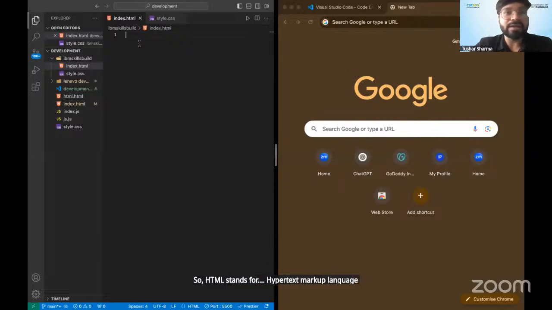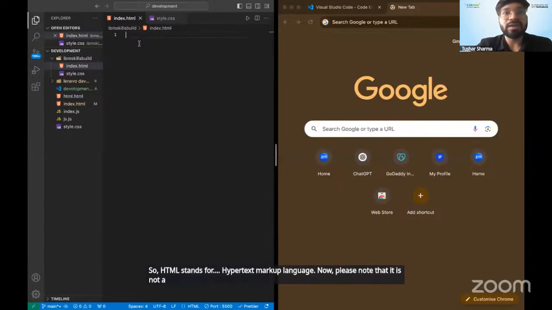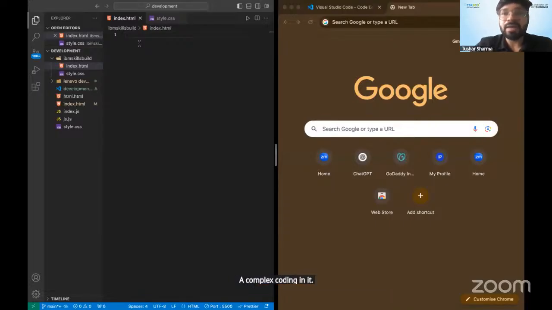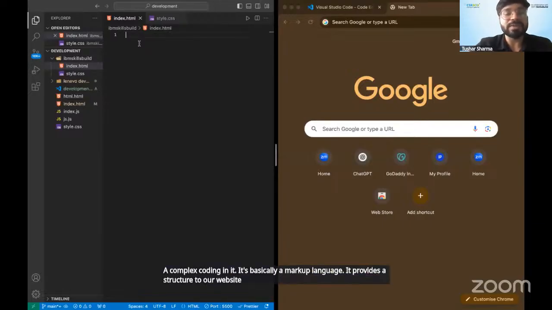Now, please note that it is not a programming language. We don't use any arrays, functions, or complex coding in it. It's basically a markup language. It provides a structure to our website, a skeleton to our website.